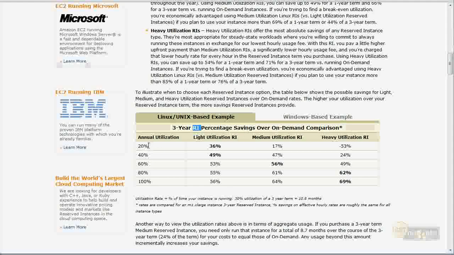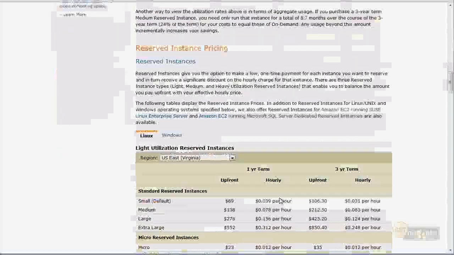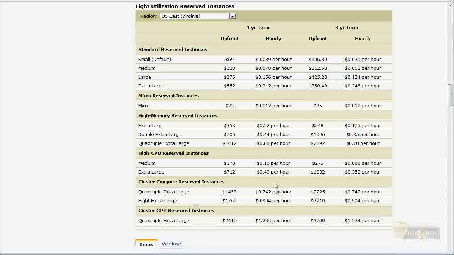So right here they're saying if you are using your server 20% of the time and you are using a light utilization reserved instance, you're saving over 3 years 36% of what you would have paid for the on-demand pricing. But look at this. If you're using your server all the time, 100%, you will save 69% over on-demand pricing over a 3-year term. That's a lot of money. That's a lot of savings. So this is where I want to put it all together for you.